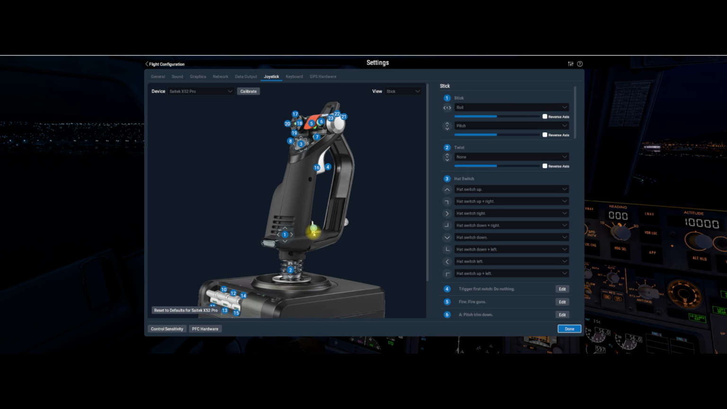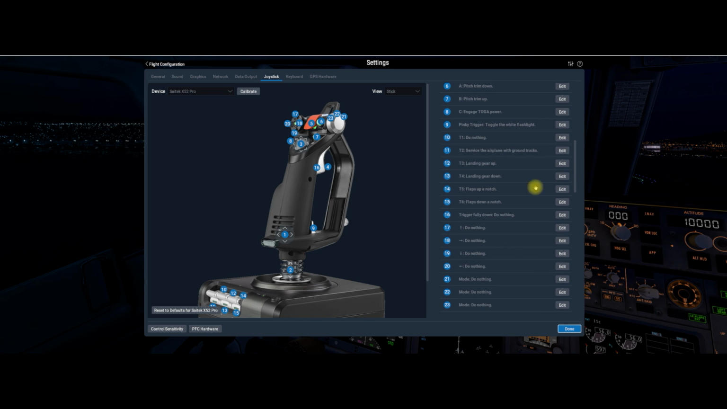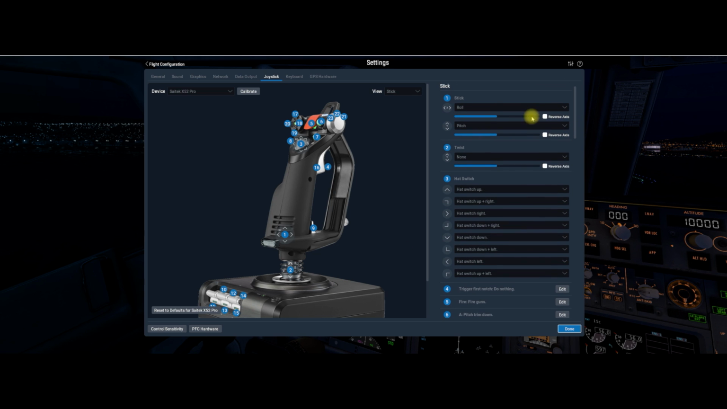Down at the bottom, on the switches on the base, I've got flaps and gear set up, and I have a number of views on different buttons as well. There are so many options that you can just apply anything you want to those. Very powerful, very useful configuration tool.